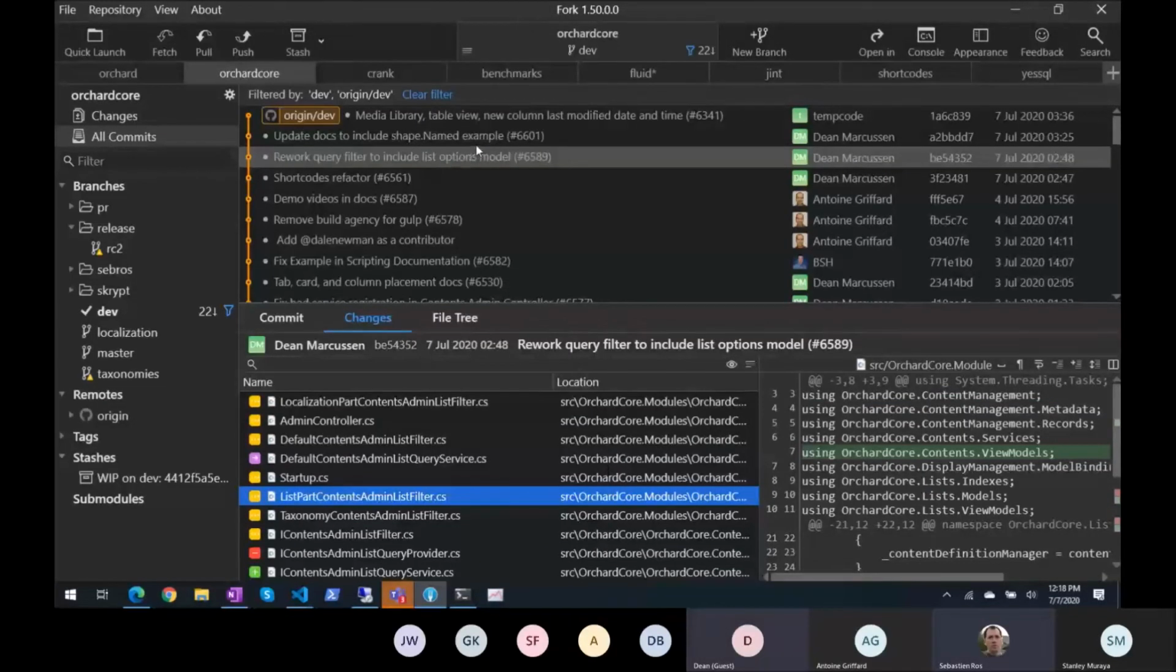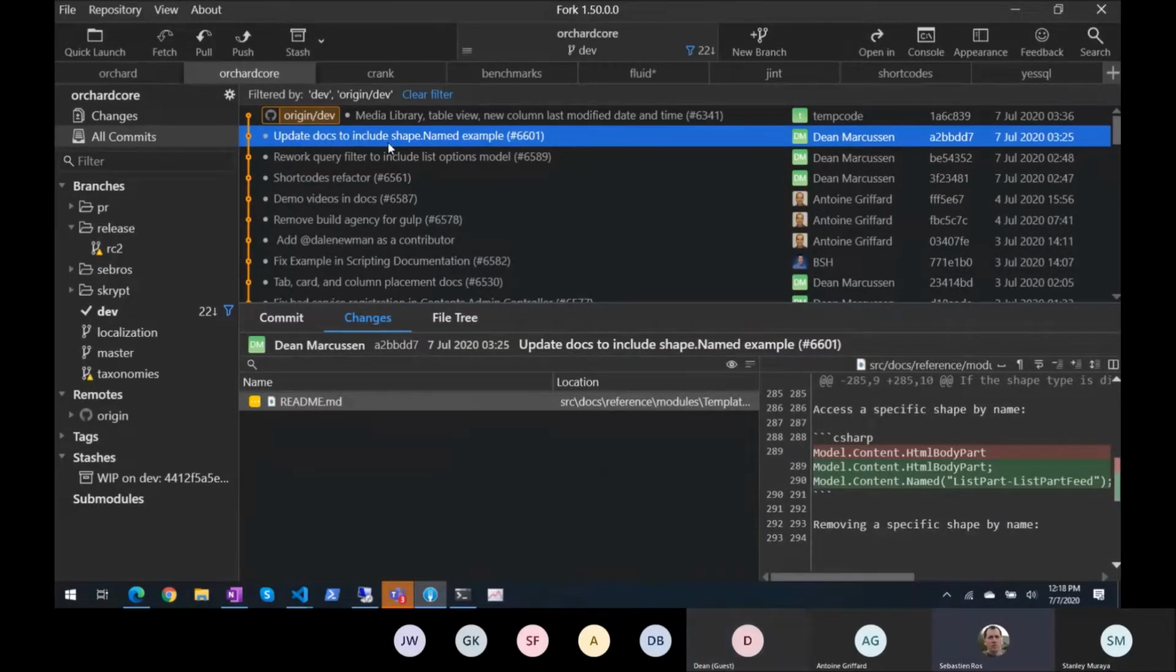Well, just nice to have if you make it. Update docs to include shape.Named example. Okay, the new thing. It's not a new thing, it's just, is it? Yeah, this is the new thing, right? Is it related to differentiator? I just found myself trying to find a shape that had a dash in it. I couldn't remember what the method we had was called, and looked it up and realized it wasn't in the docs. So it's been there for a long time. It's just if you have a dash or an underscore, then you can't use the naming convention above.